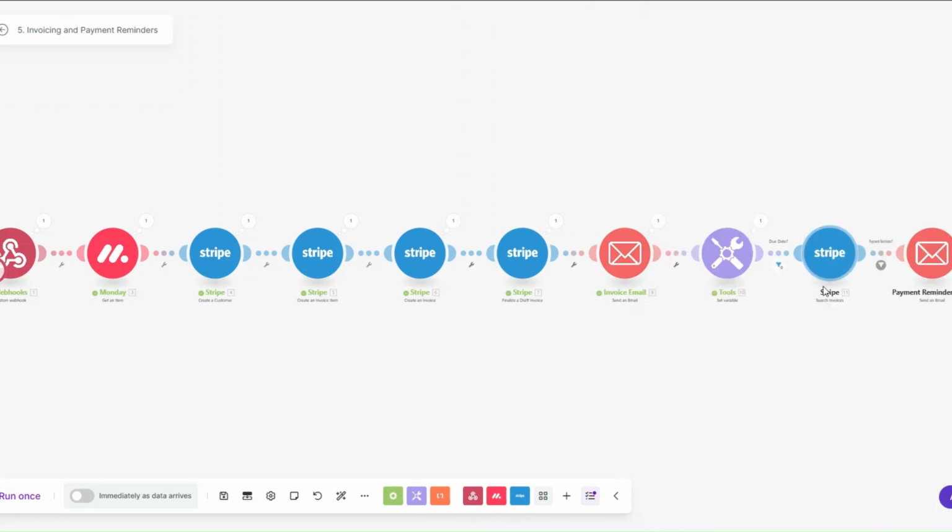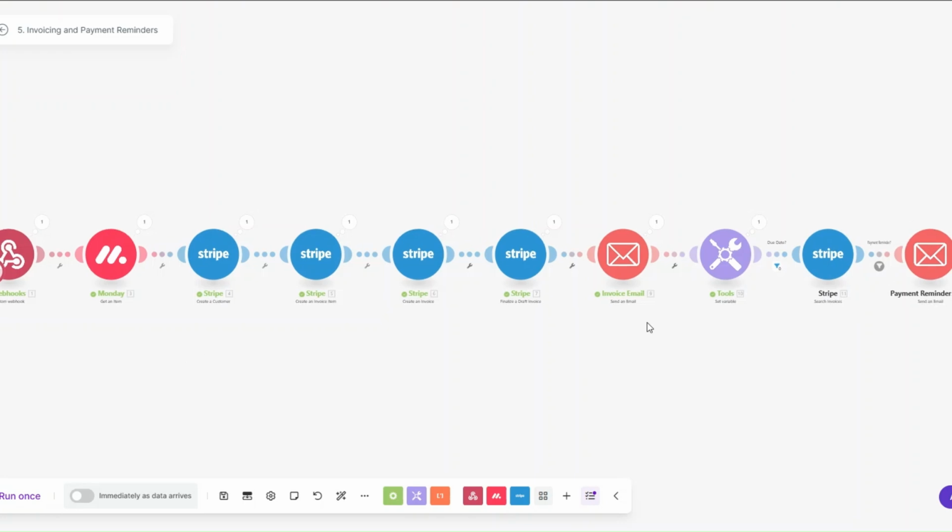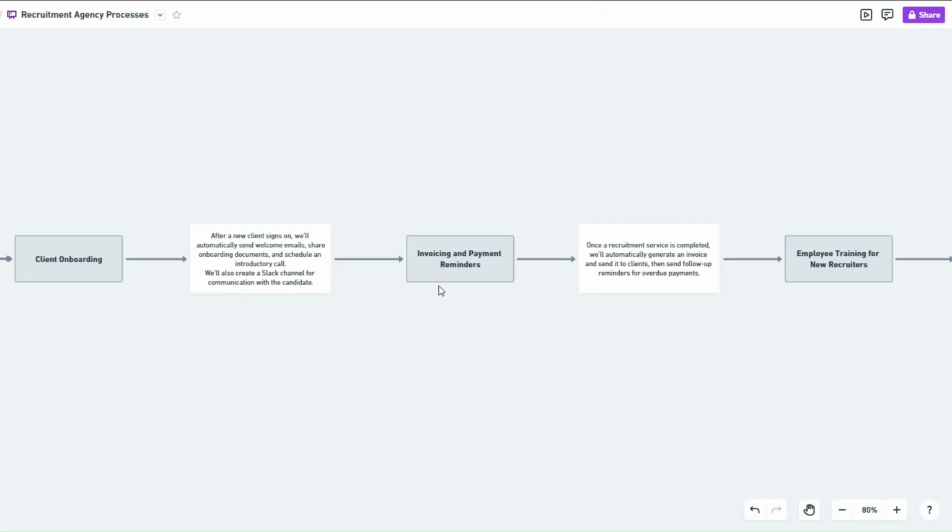When it's the due date, we're going to check if the client has paid the invoice using this module right here. And then if they haven't paid the invoice, we're going to send them a payment reminder using our payment reminder. With this simple automation, we've automated the invoicing and payment reminder process for a recruitment agency.